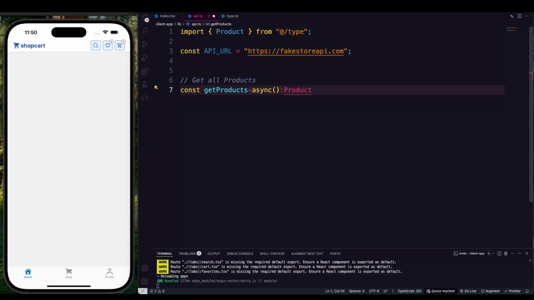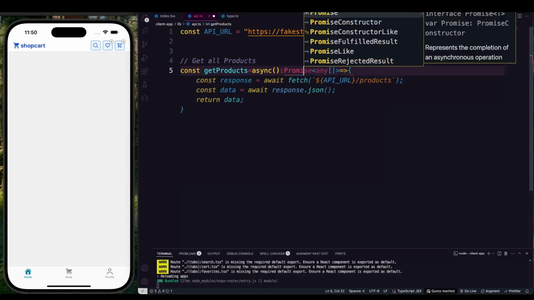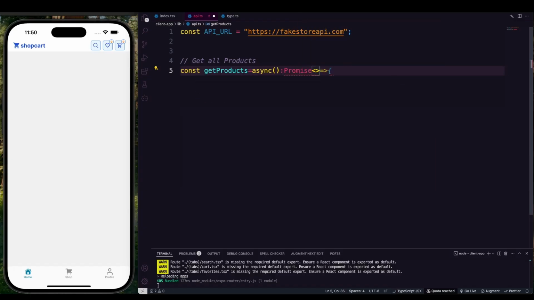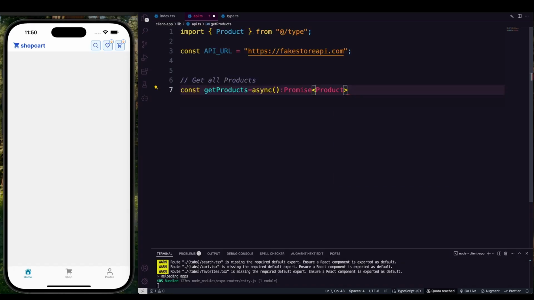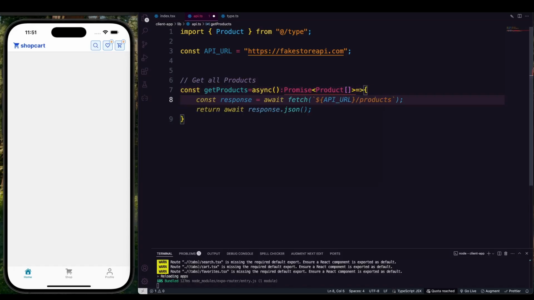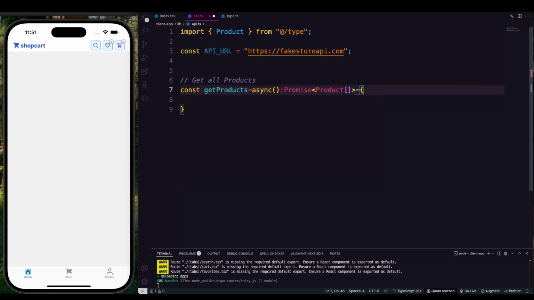The type should be product, or we can simply pass a function that returns a promise, and that promise will handle the product type, which will be an array of product type. Over here, we pass a simple arrow function. In that arrow function, we need to define what kind of value and variable we are looking for. Why are we doing that?